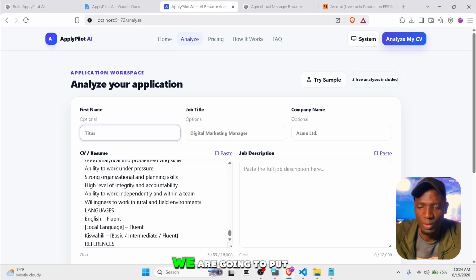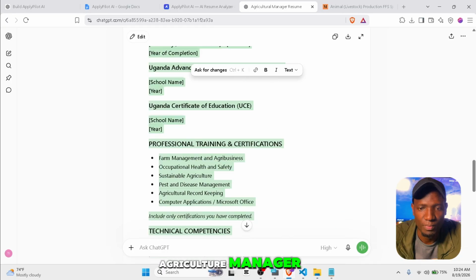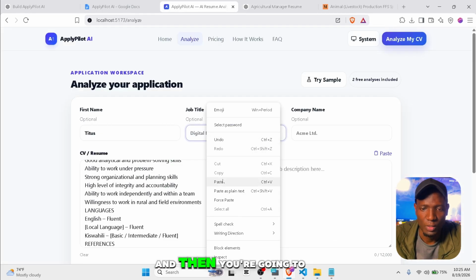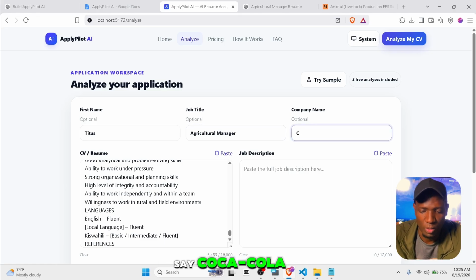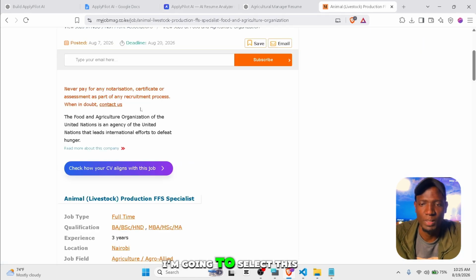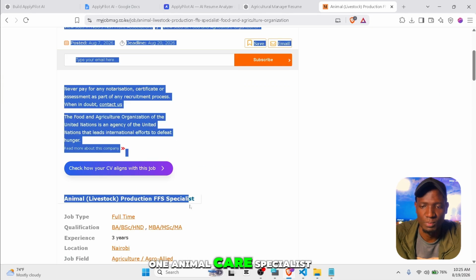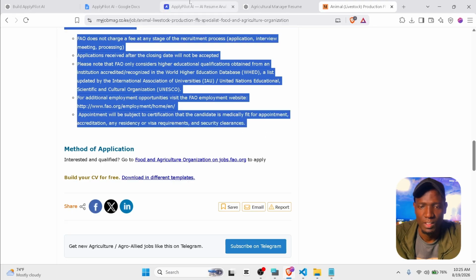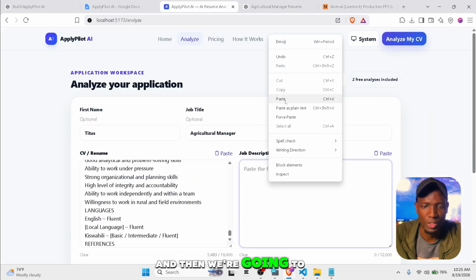Then we're going to put our name as Titus, and then our role is agriculture manager. And then we're going to put a company. Let me say Coca-Cola. And then job description, I'm going to select this one, animal livestock specialist. And I'm going to go ahead and copy that, and then we are going to see the outcome.